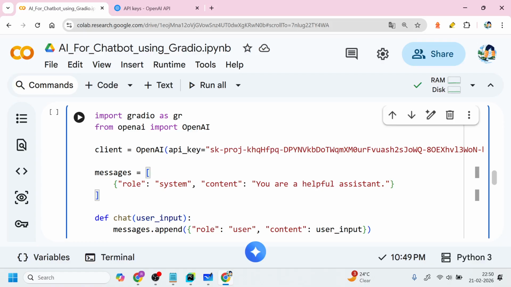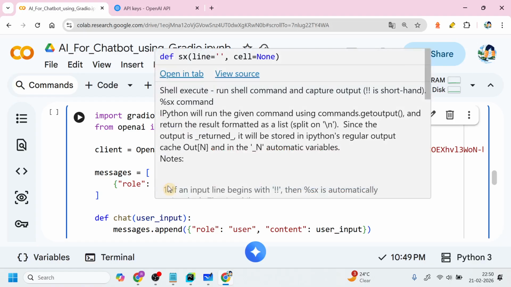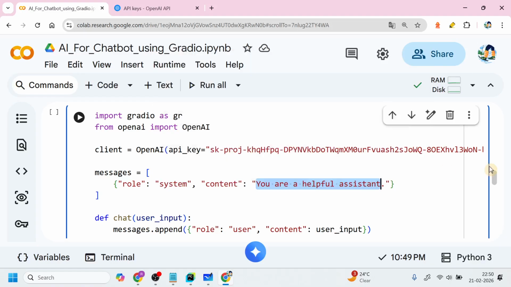Now, come back to this. I have added this API key. Now there is a message. Message is again a list, okay. This list stores the full conversation, so it is the memory, right? Now we are setting the personality of this chatbot, that you are a helpful assistant. Role is system, so the system message sets the AI behavior. With this I'm setting the personality and behavior of the chatbot, that you are a helpful assistant.